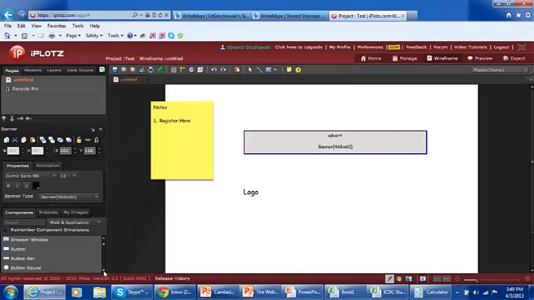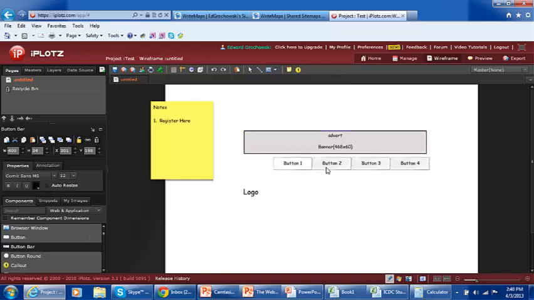Alright, now I want to put some tabs. I'm going to do it like a button bar here. I want to have 4 tabs, let's say. But I want this to be the same width as the banner. So I just drag the arrow out just like you would in Word or something else.